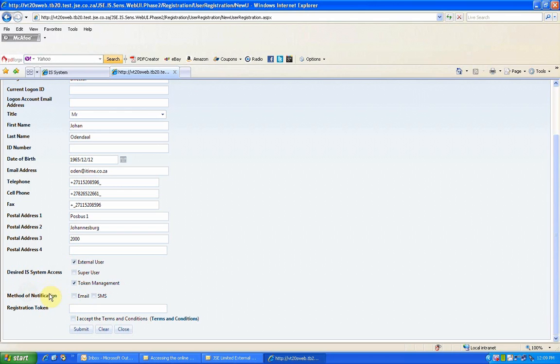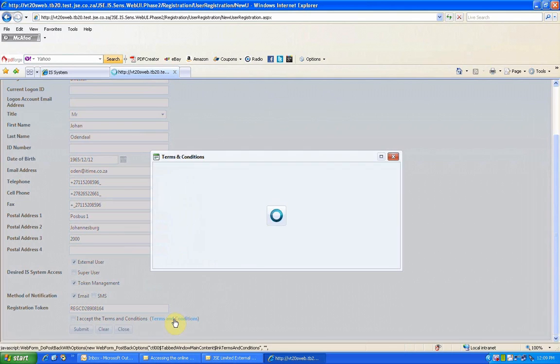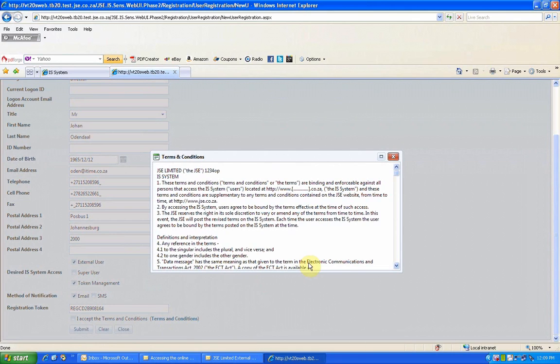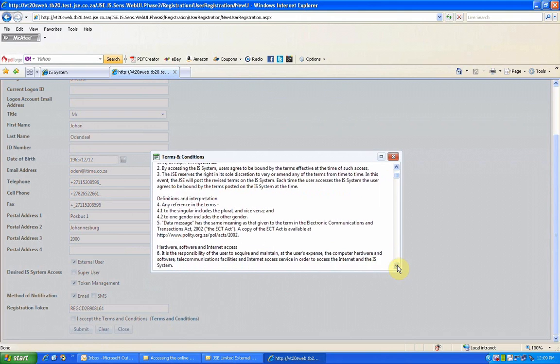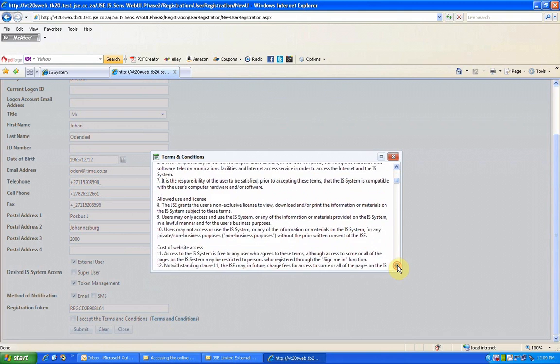The user must select the preferred method of communication. This is the method that the IR system will use to communicate with the user, for example SENS dissemination, confirmations, etc. The user can select both methods. The user must then enter the token that was originally obtained by the super user. It is mandatory for the user to first read the terms and conditions before checking the box that he accepts the terms and conditions.